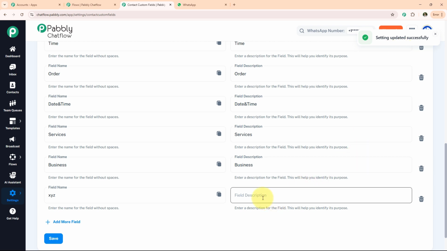Now we have an option field description. Enter a description. This will help you to identify the purpose. Now go back to our Chatflow section.